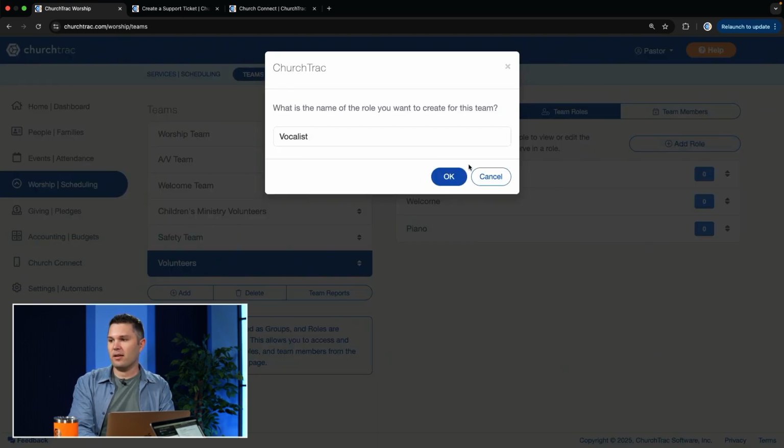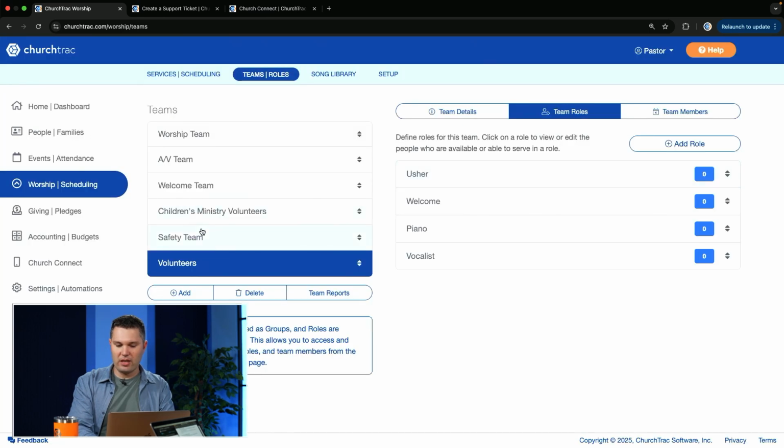And you get the idea. Maybe I add 1 or 2 more of these. And let us know in the chat, how many people are you scheduling? Are you scheduling maybe 10 people every week? Are you scheduling 100 people every week? Let us know where you stand as a church. But there we go. So that's just a real quick idea of quickly creating my teams and roles.